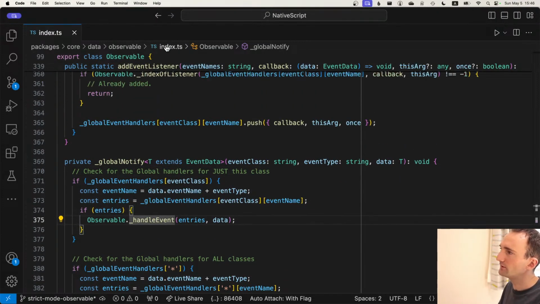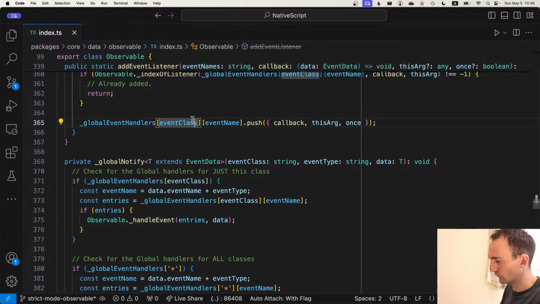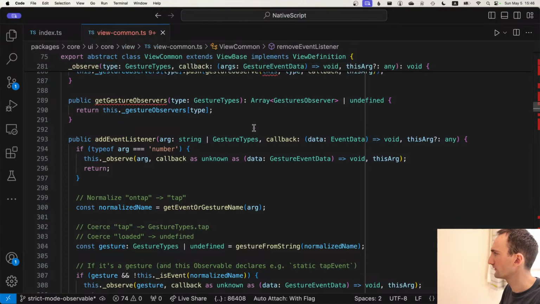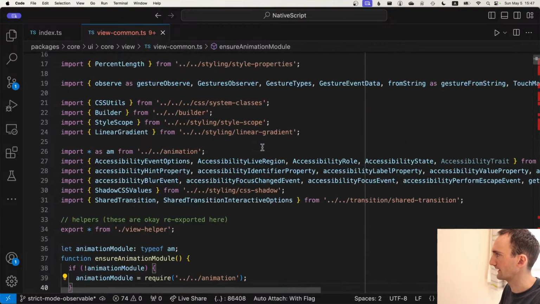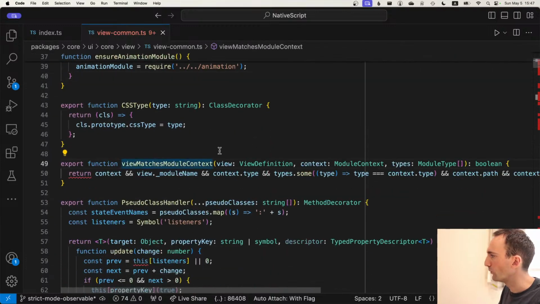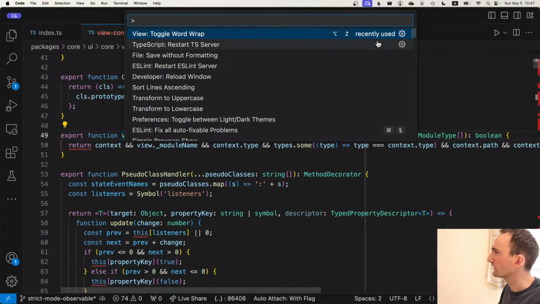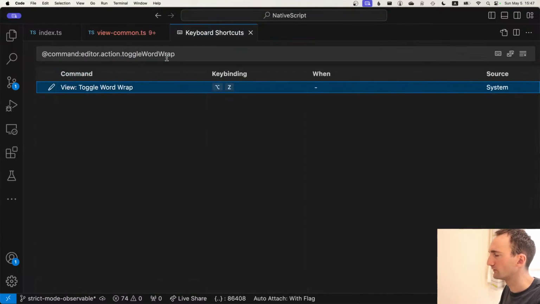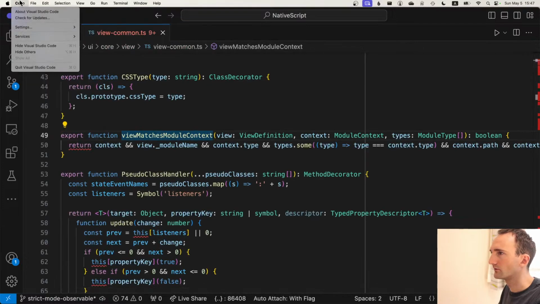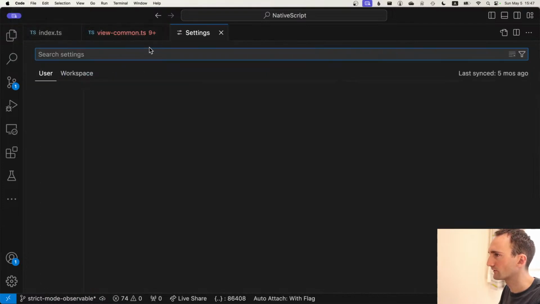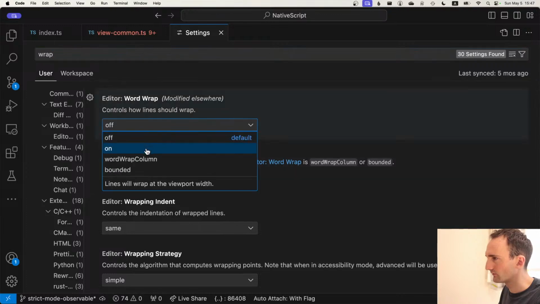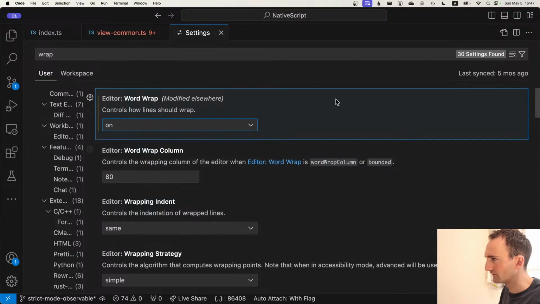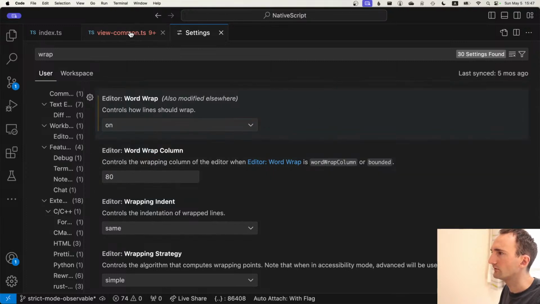Alright, so underneath observable, we have view common, extends observable, and you can see the problems starting to rear their ugly heads. So, what could be going wrong here? With turn on word wrap, I really need to set this as default on. Settings, user settings, wrap, on. Okay. Done.